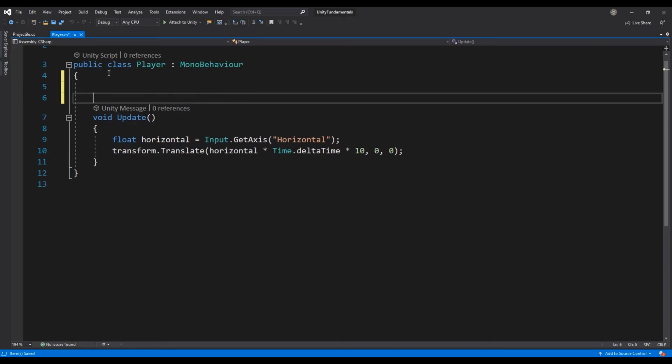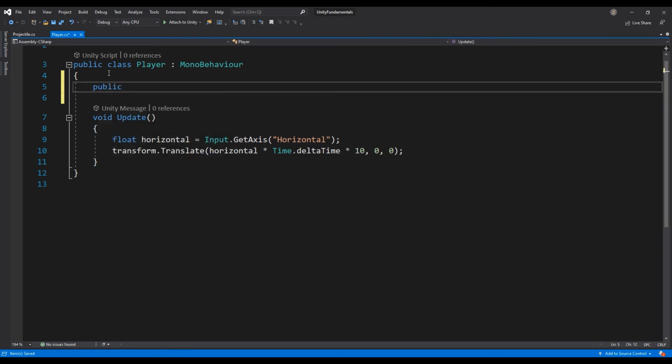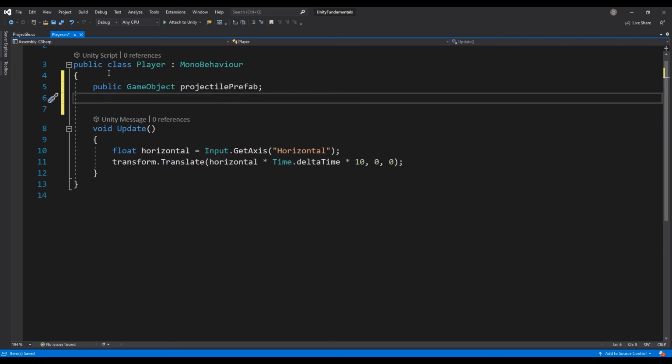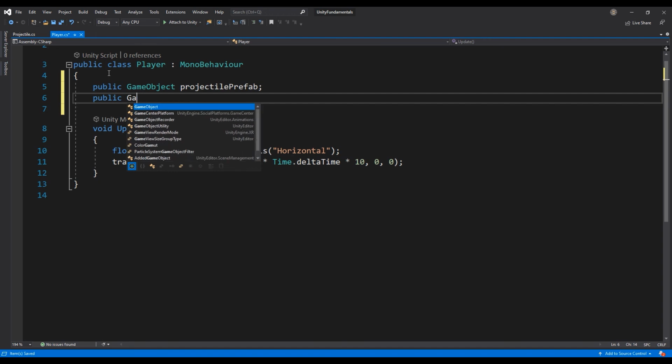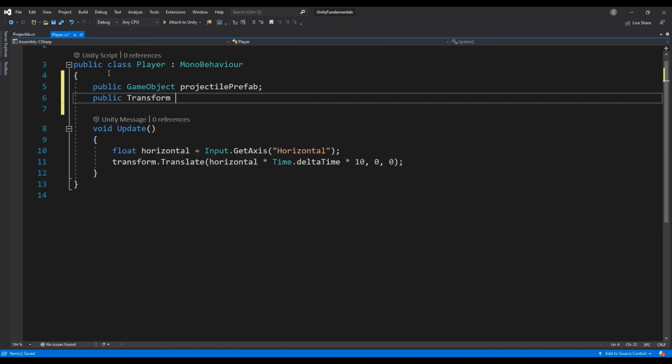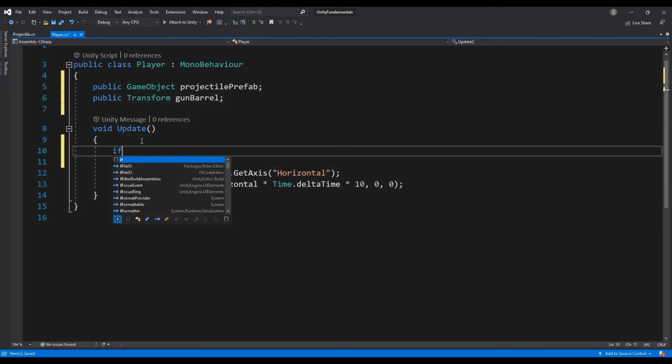To instantiate a new projectile, we first need to create a public game object for our projectile prefab. We will also need the location of our gun barrel, so create a public transform variable for that as well. To fire the projectile, let's add a new if statement to the update function. This statement will listen to input from the user and fire a projectile when the input is given.